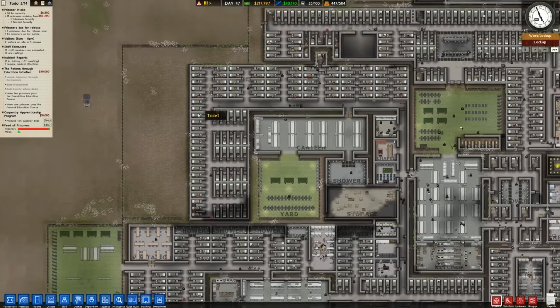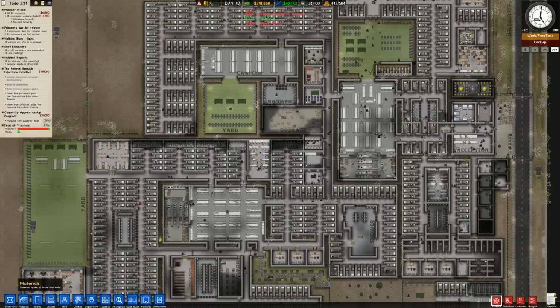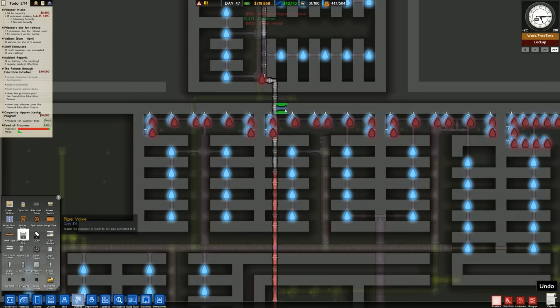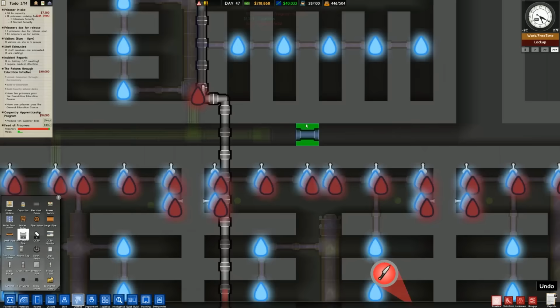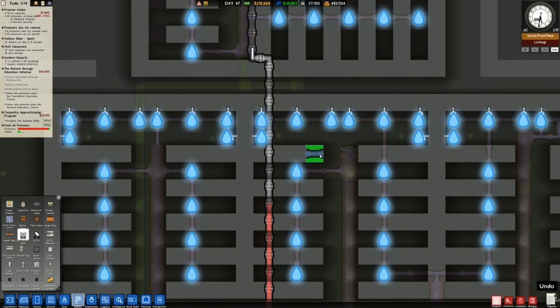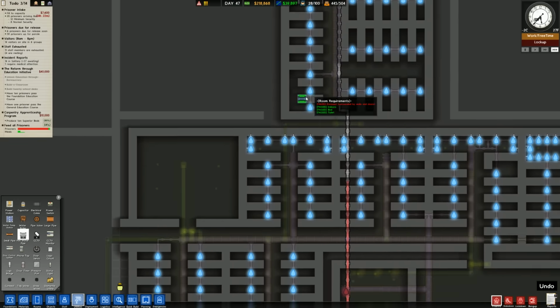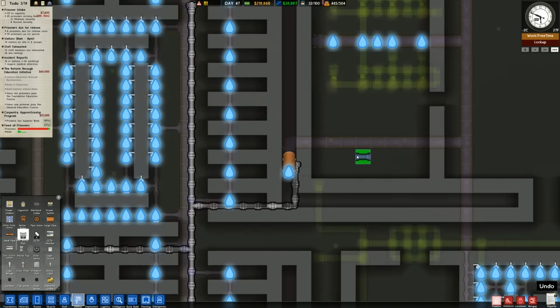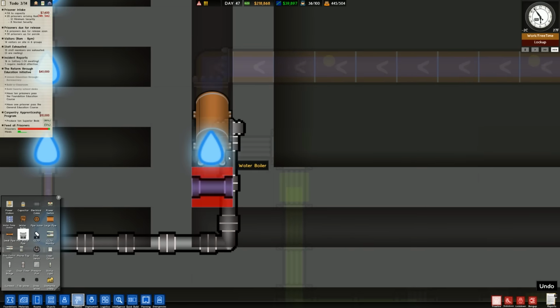Did this work? Let me go back to utilities here. Did the hot water pipe work is the question of the day. It did not. It looks like it runs out just a little shy of where it needs to actually work, which is a little bit annoying. So I guess this has failed miserably.